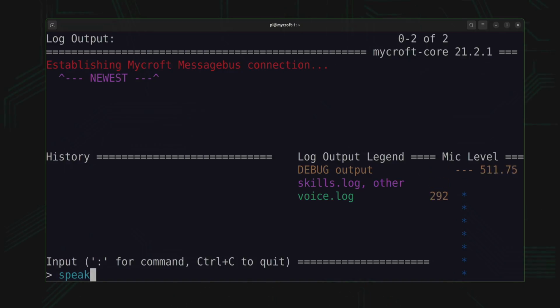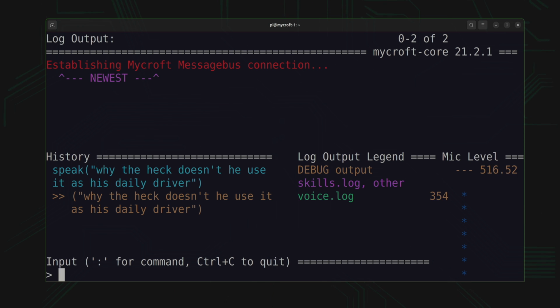Since Mycroft is open source, I was able to give my device a personality of its own and script its responses, making it appear as though it was an actual conversation. If this isn't a really cool example of how fun open source software can be, then I don't know what is.